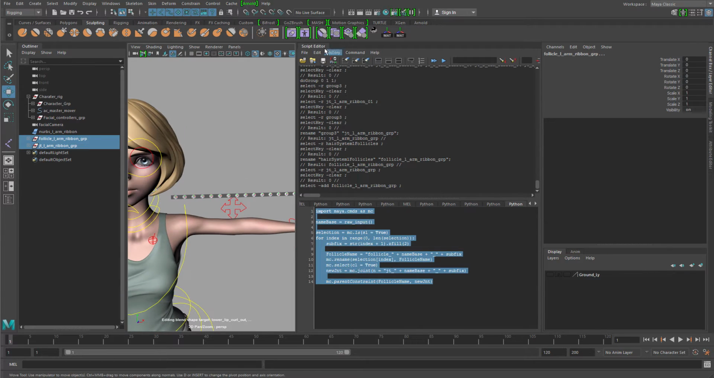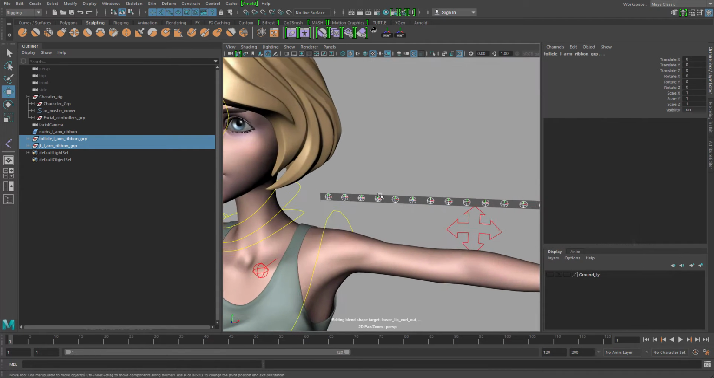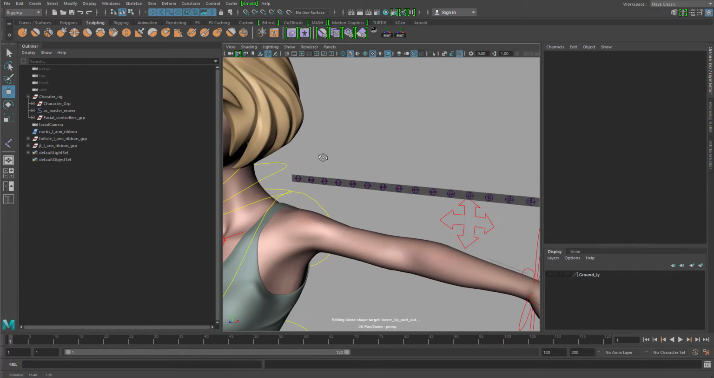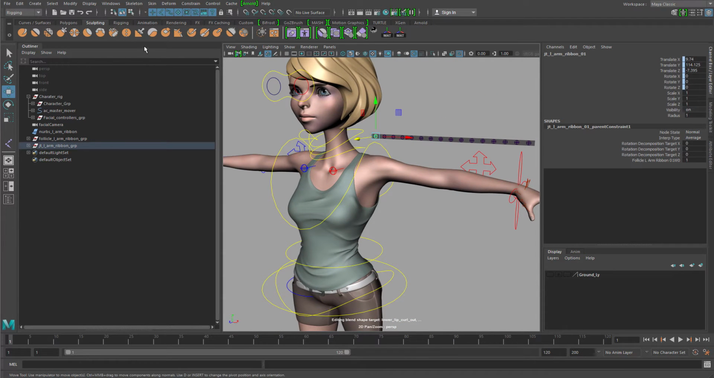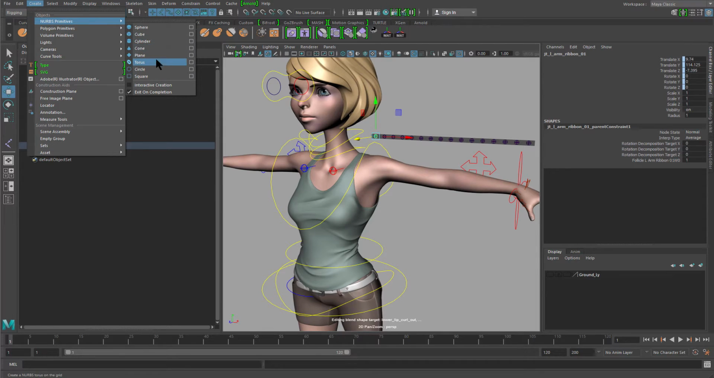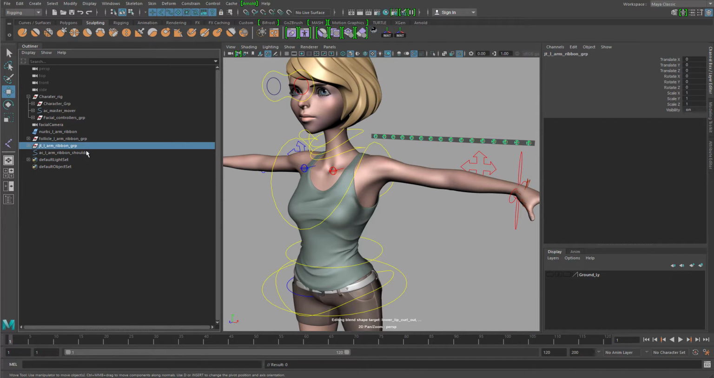Alright, fantastic. Now we don't need to see the script editor anymore, so let me go delete it. Now it's time to start creating controllers. So let's go to create NURBS primitive circle. This is going to be AC left arm ribbon shoulder. And then of course we need a group, and that group will be the same name with underscore GRP.